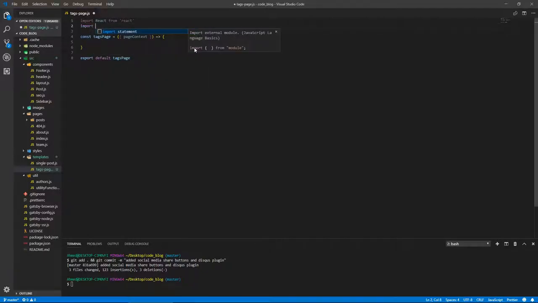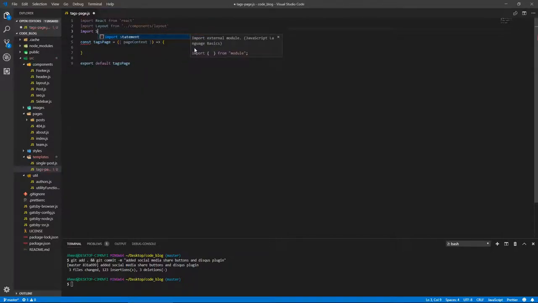Let's start populating this page. So let's bring the layout from components/layout, and what else do we need? SEO. So let's bring SEO from components as well, /SEO, and I think that's it for now.